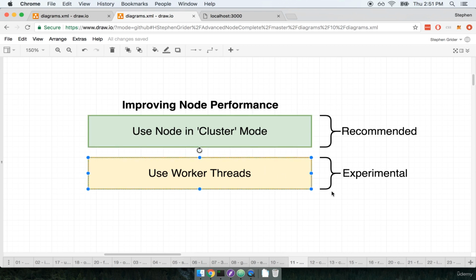Using worker threads, which I'm also going to show you in this course, is something that is way more experimental. And it's something that I'm showing you just for the sake of your knowledge and your own curiosity. So if you want to apply these techniques to enhance the performance of your application, I definitely encourage you to look at cluster mode first, and then maybe at some point in the future when we feel much more comfortable with threads and worker threads, then check this approach out. Okay, so just be aware of that.